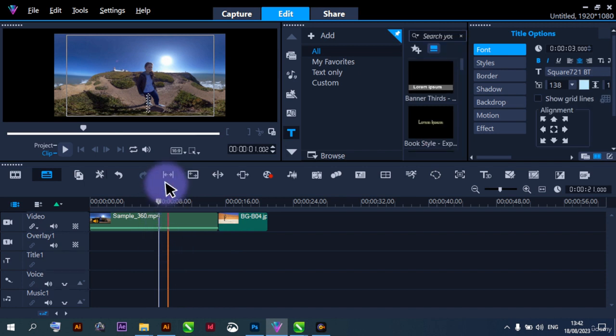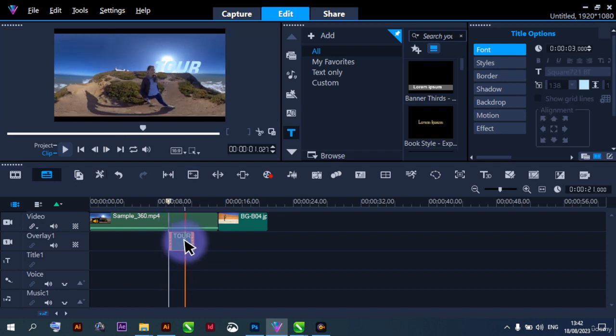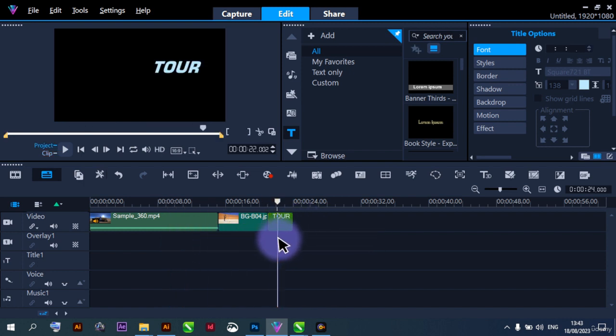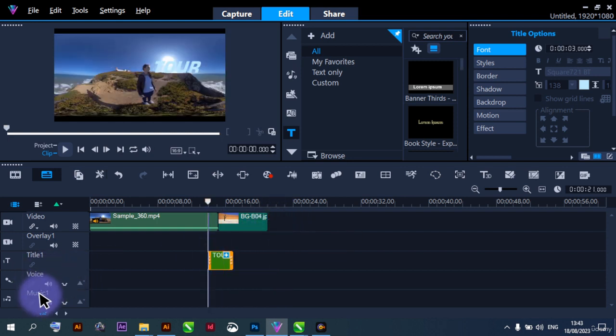Okay, let me type Thor. So here it is. It has appeared on it. They can as well stay on the overlay segment of the video, and they can also stay on the main tab here. Okay, so on the voice and music tab, it is only voice and music that you can put on them.